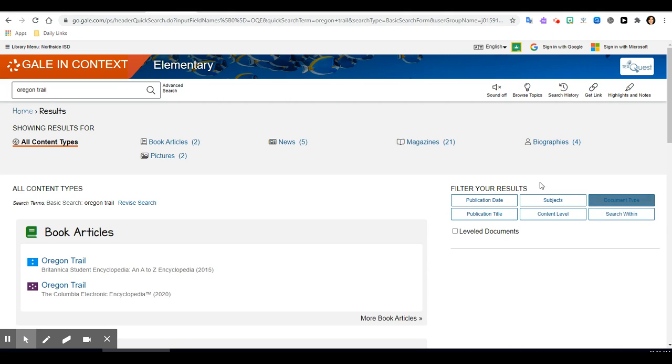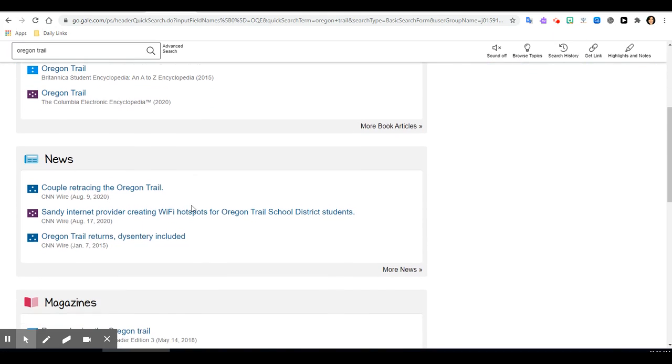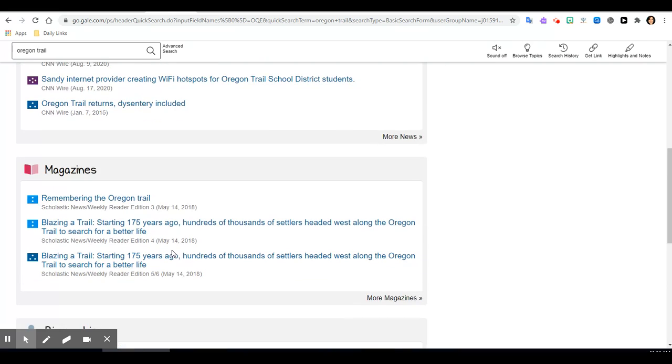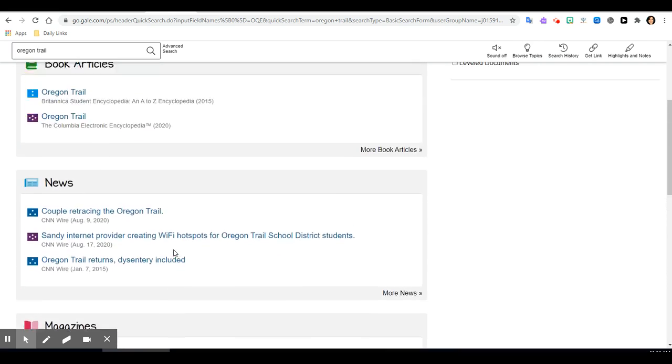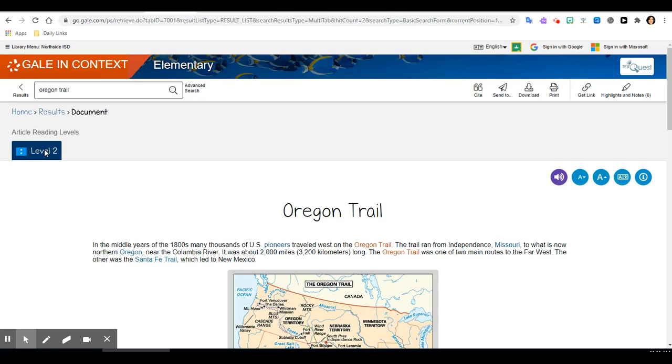Here are the different ways that you can filter your results. So again, you may want to filter it by publication date. Talk to your teacher. If they're going by the 10-year rule, then this is definitely something you're going to want to do. As you come on down, you can see that each type of resource has been gathered within its own section. So let's just start at the very top and check out the book articles. This one was written in 2015, so that fits within our 10-year rule. It's going to tell us our reading level right here. Again, it's going to give us the option to listen and have the article read to us.